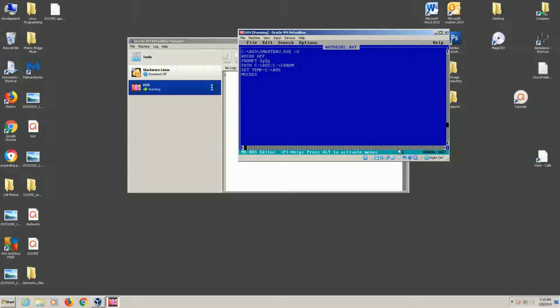So we're going to run MSCDEX, and we're going to do a /d: and we're going to use that same designation that we used in the config.sys file, that ID, which is MSCD001. Now we're going to hit Alt F, and we're going to save that.